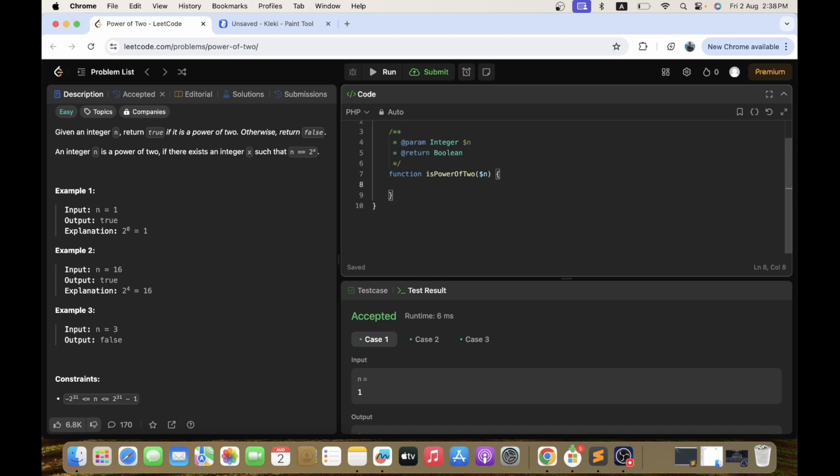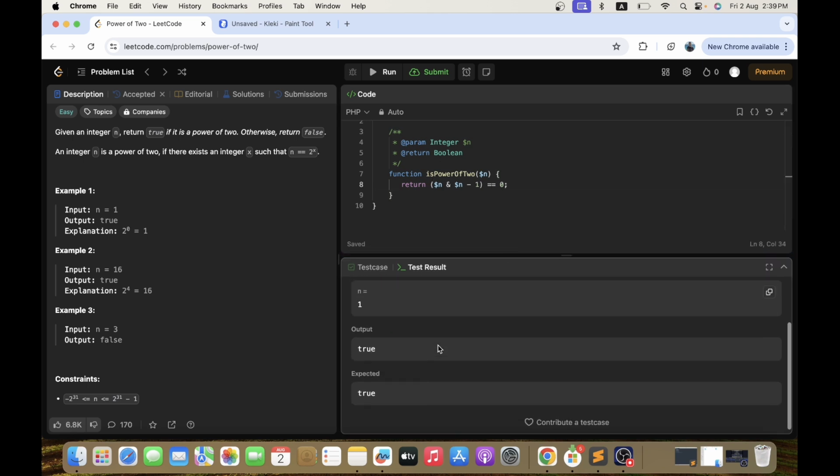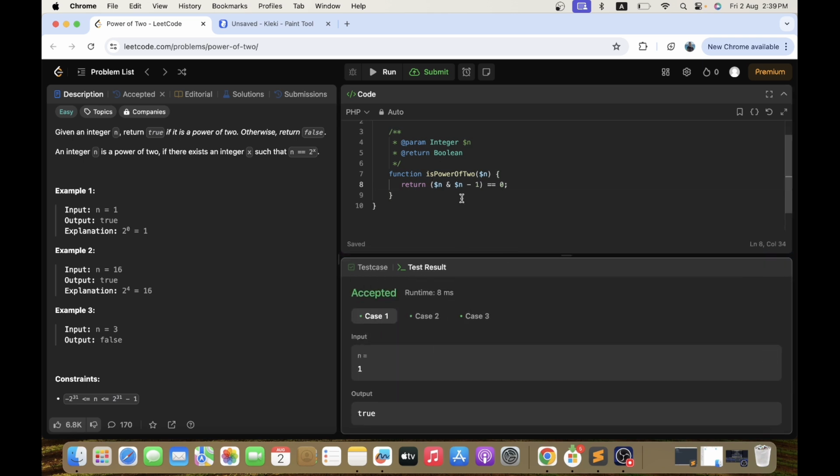So if we have n, this is how we could represent the AND operation: n AND n minus 1. Let's return this equals 0. Yeah, and it is an accepted solution. 3 cases are correct. Let's submit the solution.